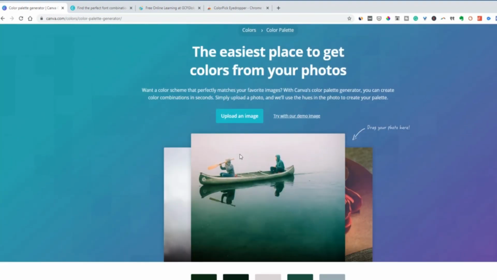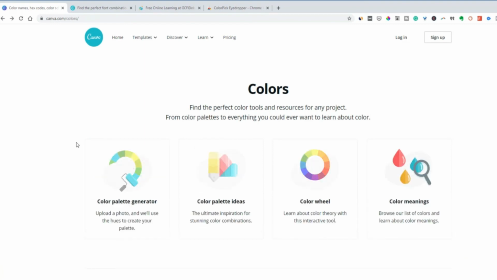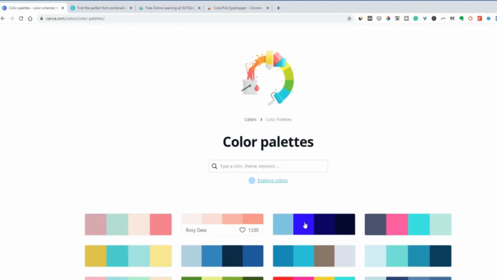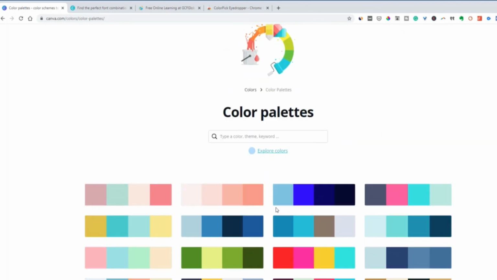So that might be really helpful as a starting point for a project in your color themes. The other ones are the same sort of ideas about picking colors that make sense for your project. So next one, color palette ideas. It just gives you a whole bunch of color palettes that you can look through and choose from, and you can see the hex codes if you click through on these.